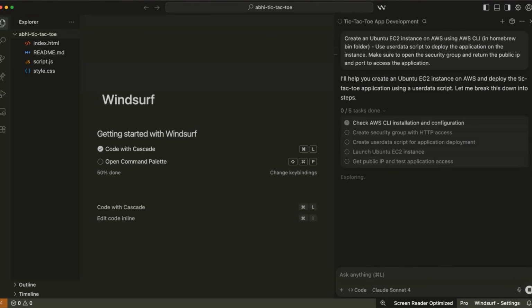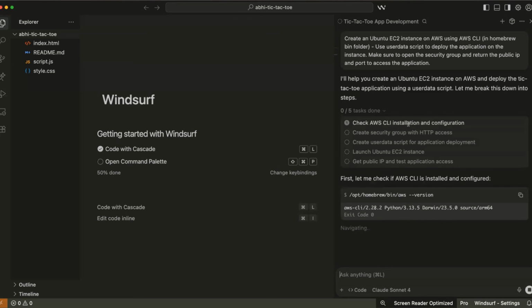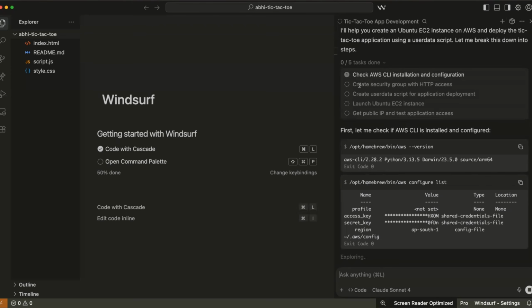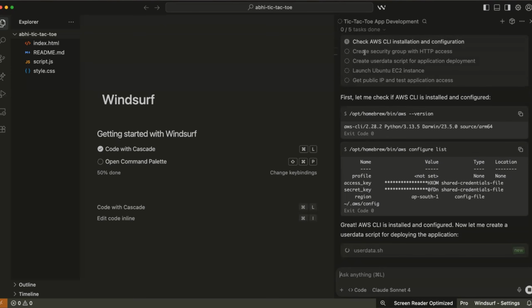Let's wait for the plan. Okay, so step one, it's going to use AWS CLI, so it's verifying if AWS CLI is available. Step two, it is working on the security group configuration. Then step three, it will work on creating the user data script. Step four, it will launch the EC2 instance. And finally, it will return back with the public IP and the port of the application so that we can access the application on the browser.